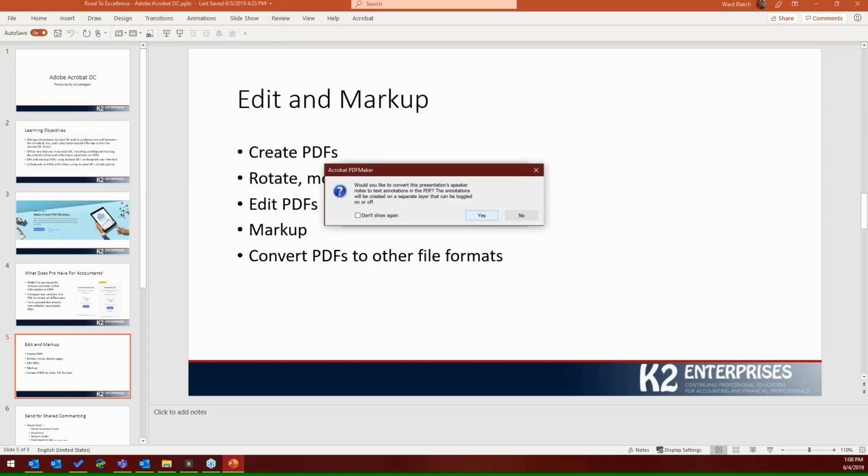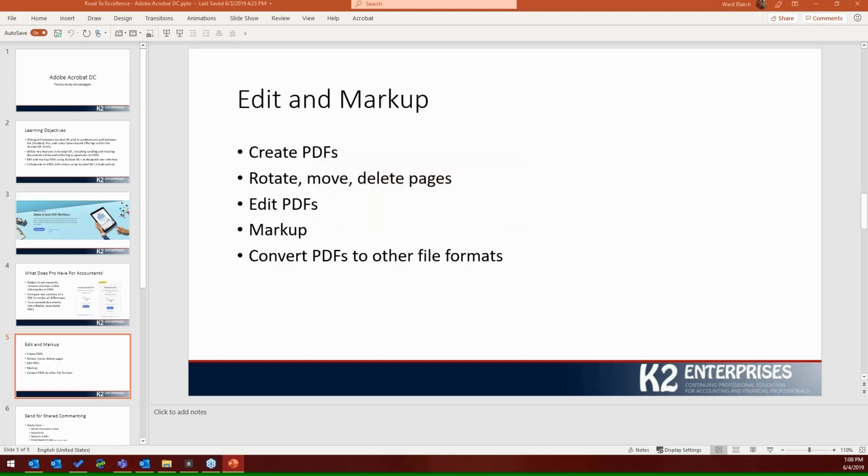It's going to initialize it. It comes up and asks me a question: do I want to make the presentation speaker's annotations in the file? I do want that, so I'm going to say yes here. I've left this to show up so that I could show it to you. Typically, you'd want to consider turning that off so you don't see it every time. So we'll say yes, and now it'll go through and turn this into a PDF file.